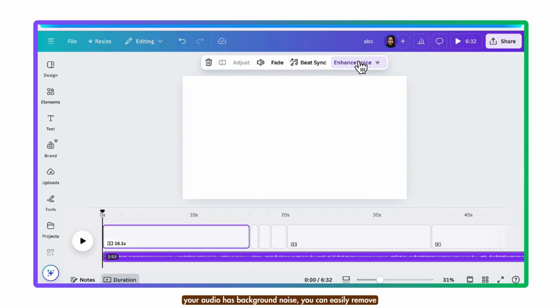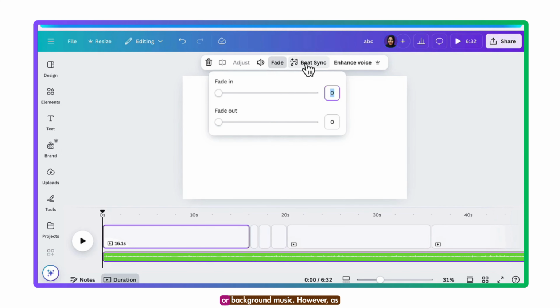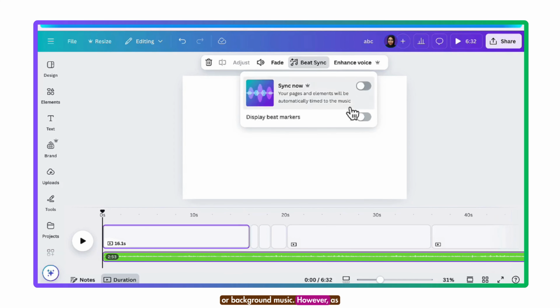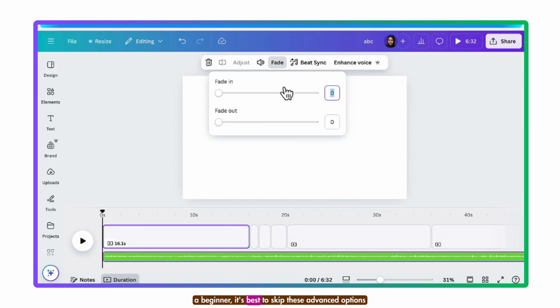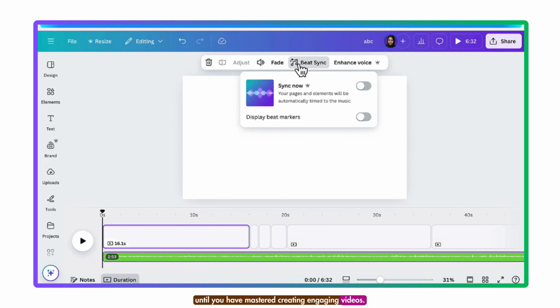If your audio has background noise, you can easily remove it by using this Enhance Audio feature. Let me tell you, this works really well. It actually removes background noise without distorting your original voice. And please note that Canva also offers extra audio editing features that are great for adding sound effects or background music. However, as a beginner, it's best to skip these advanced options until you have mastered creating engaging videos.